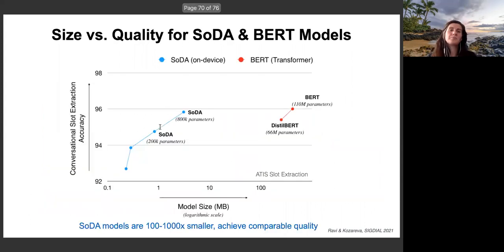learn from your mistakes and iterate, right? So here's a very nice graph that shows you a comparison between BERT, the smaller version with only 110 million parameters, DistilBERT, and then our SODA, we call it SODA, our approach, right, with very lightweight, like 800K parameters.